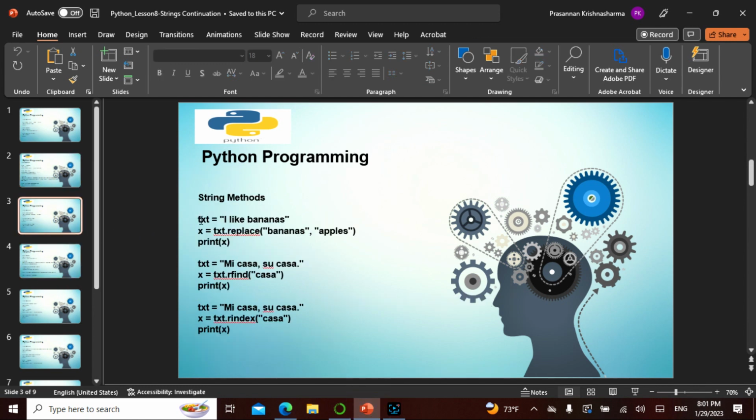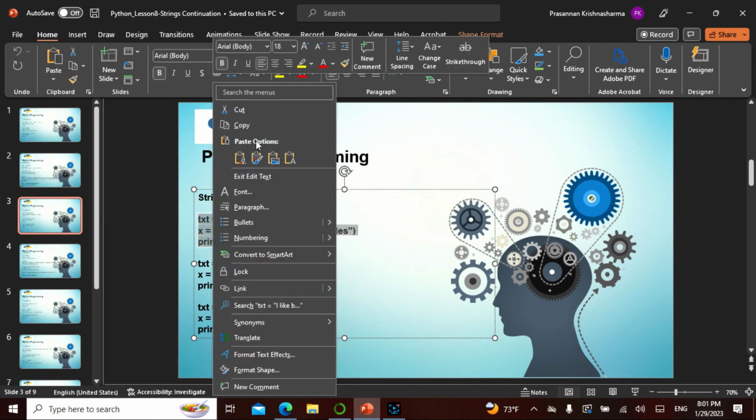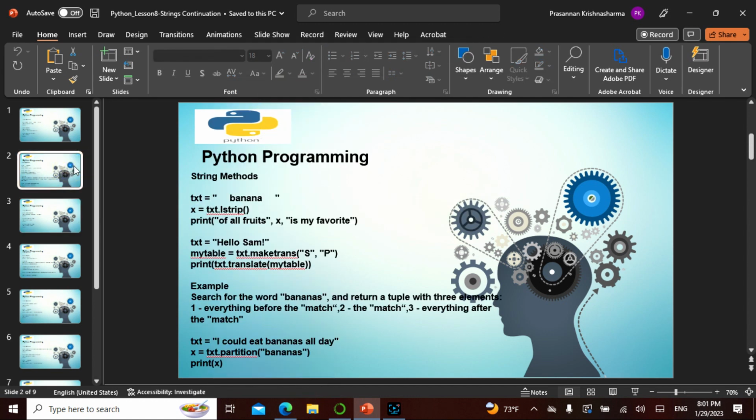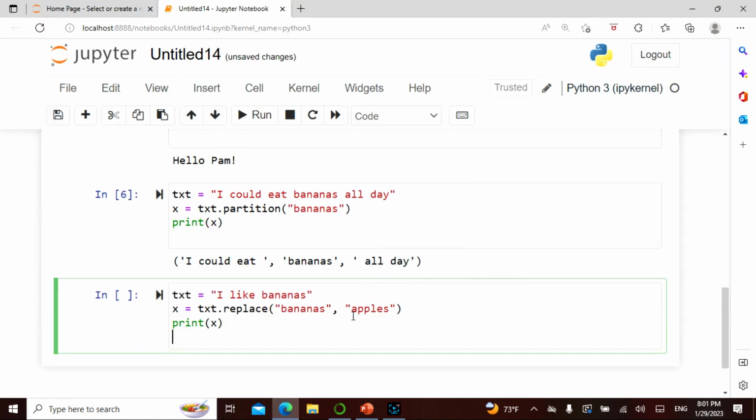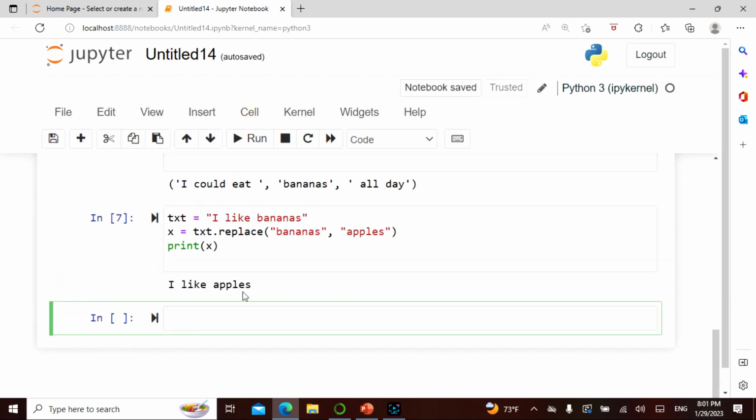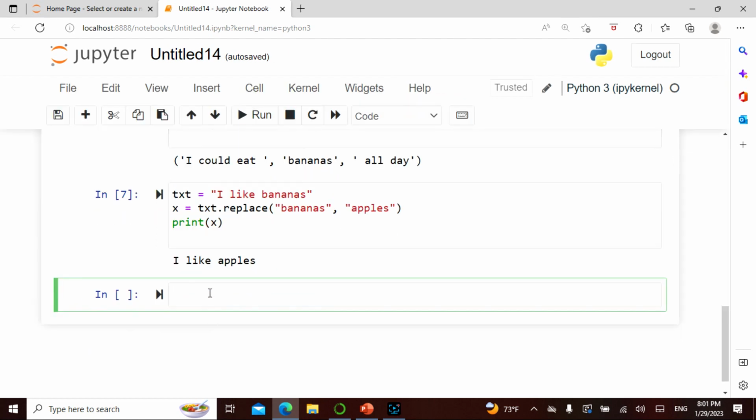So next is the replace. The replace is exactly like the previous command, the maketrans we saw here. If you see here, I'm replacing bananas with apples. That's all. Very simple.